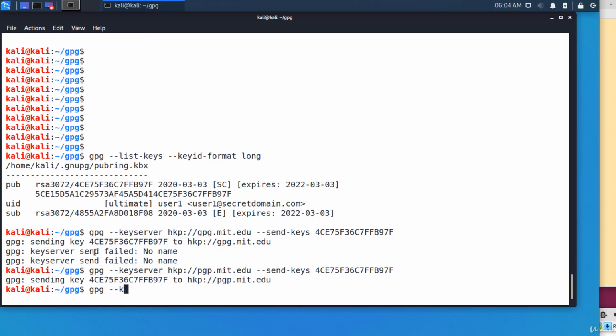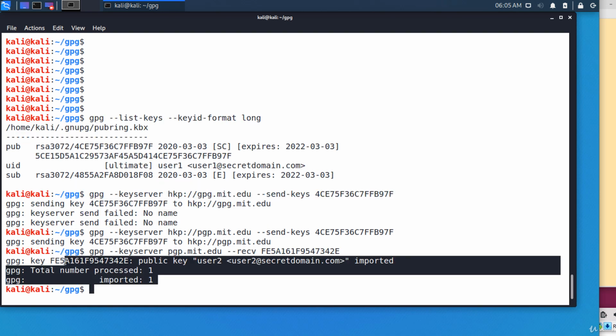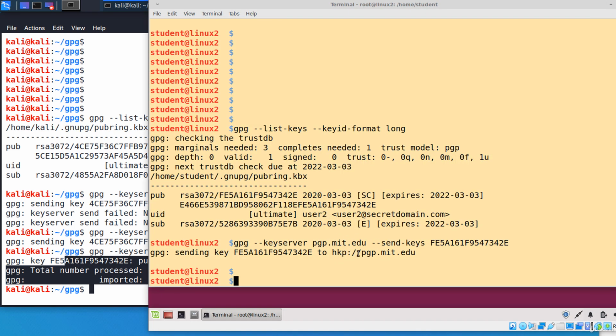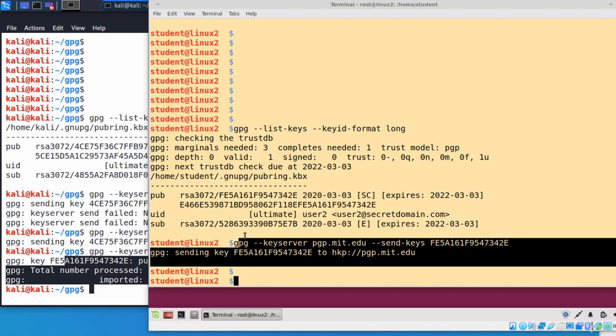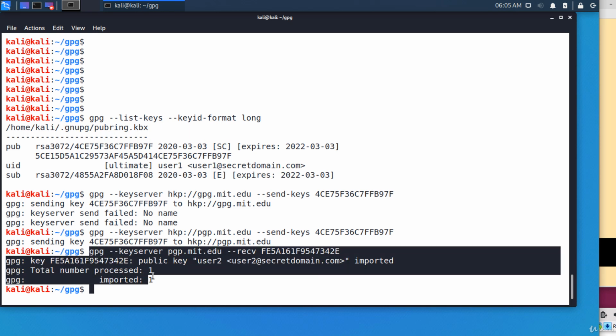So gpg --keyserver pgp.mit.edu --recv-keys and the key ID. Okay, the public key of the second user was imported. Note that it needs some time for the server to synchronize after receiving the key. So after sending the key, you must wait a minute or two until you can import the key in another terminal or on another machine.